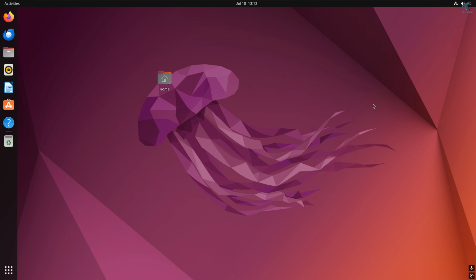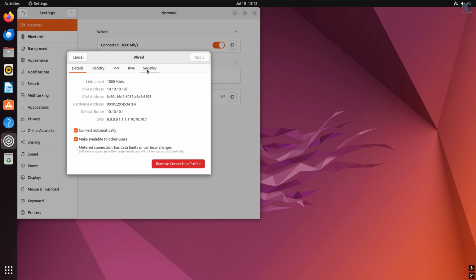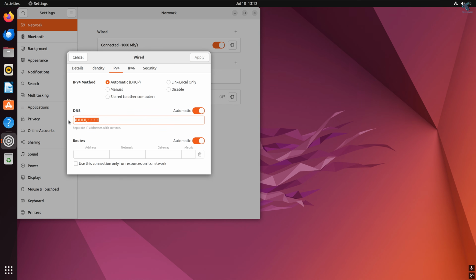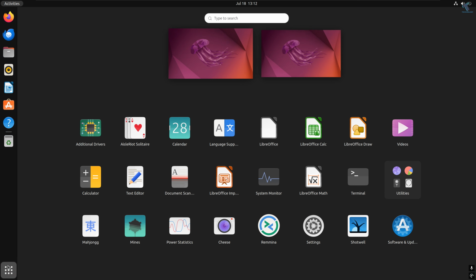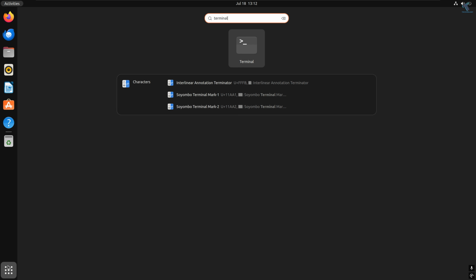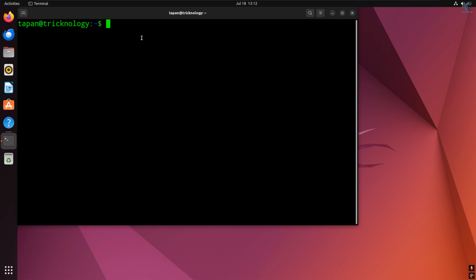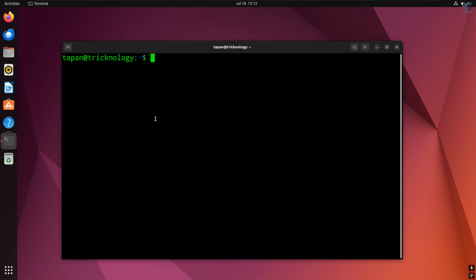First of all, we need to change the DNS address. For that, we will use Google DNS and Cloudflare DNS, which are 8.8.8.8 and 1.1.1.1. Next, we will open the terminal, and after opening the terminal, we will update the Ubuntu machine. The command is sudo apt update. After that, put your password and press enter.